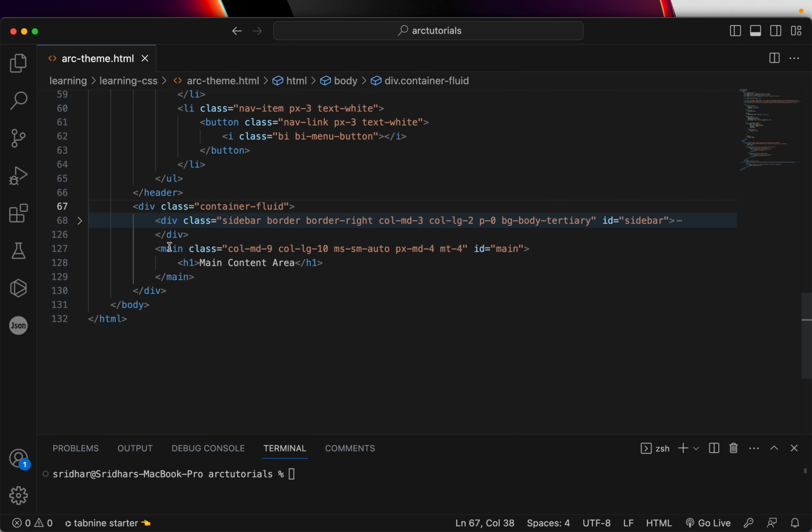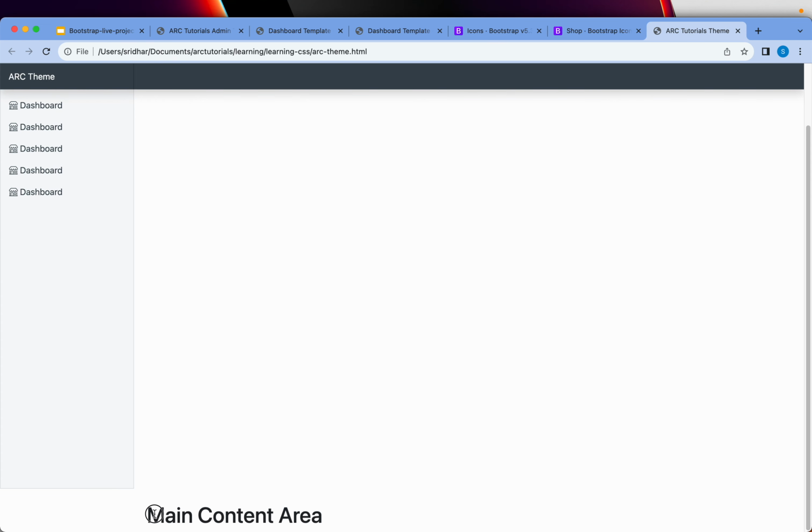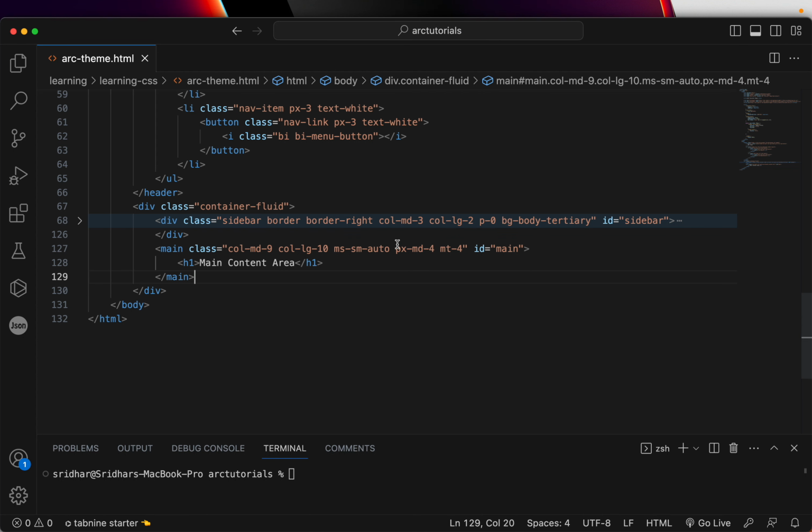Okay, so that's not showing up. I wonder why. Have we closed all the things? We have closed the sidebar, we have closed the main section. All right, now let's see if it's coming at the end. It's coming at the end. That means something is not correct in terms of the padding or something.